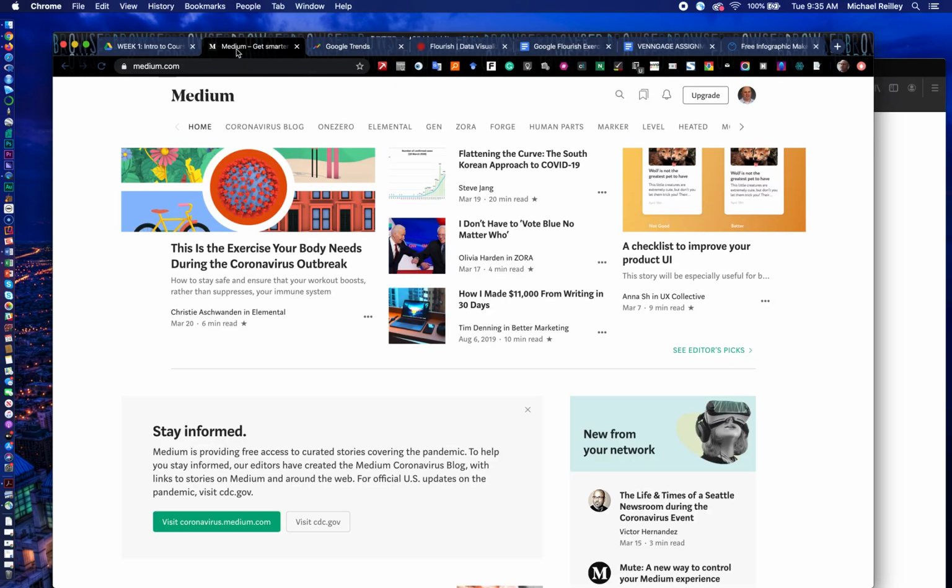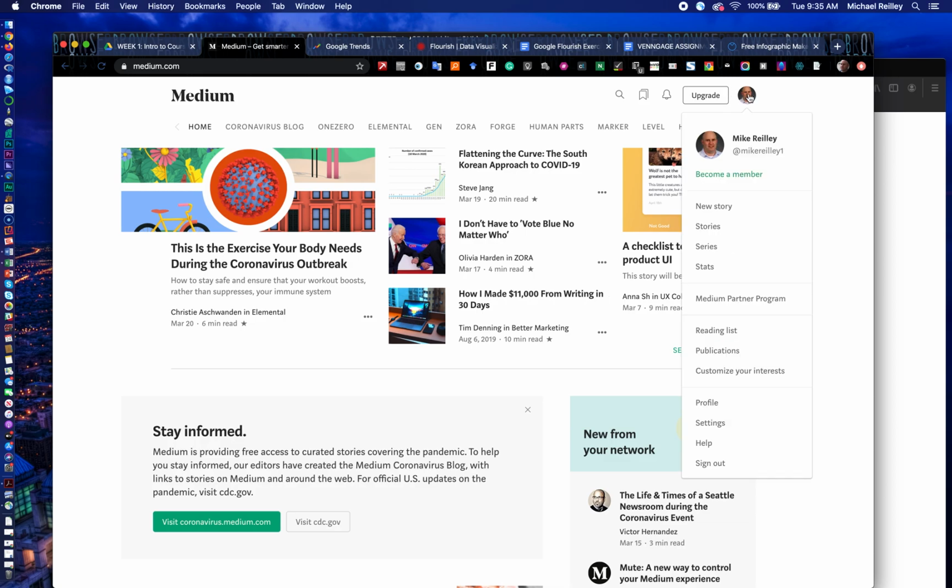So once you've set up your Medium, it'll ask you for a little icon too. You can put an emoji or a picture in there. Please put something in there. It just helps with your account when you go to share it. And you can click on that little icon up there. You'll set up a free account. You don't need to upgrade to a paid account.